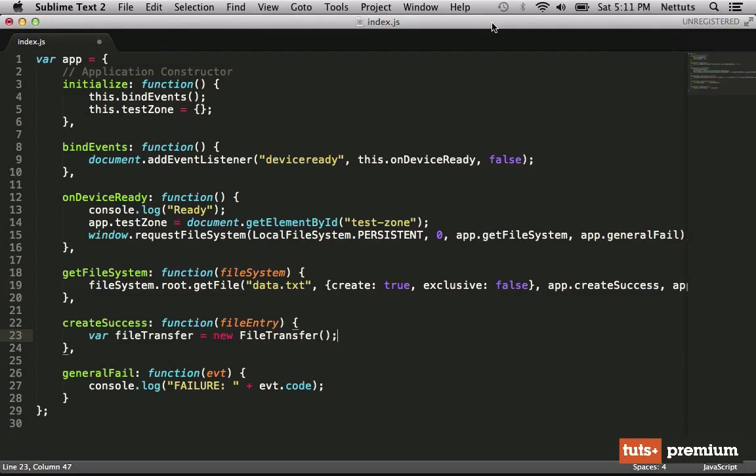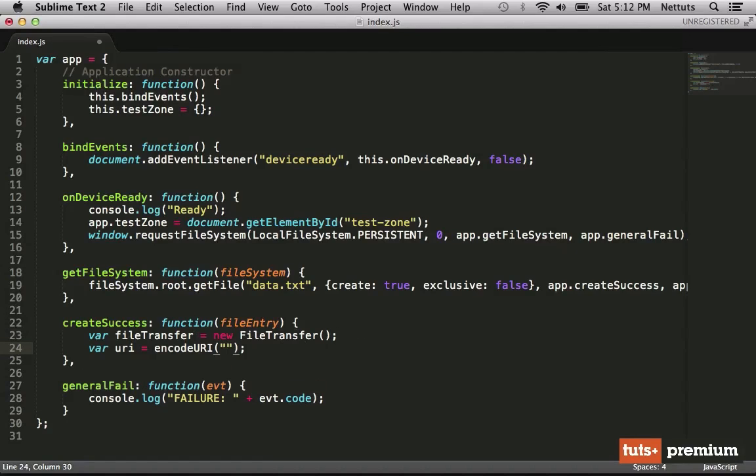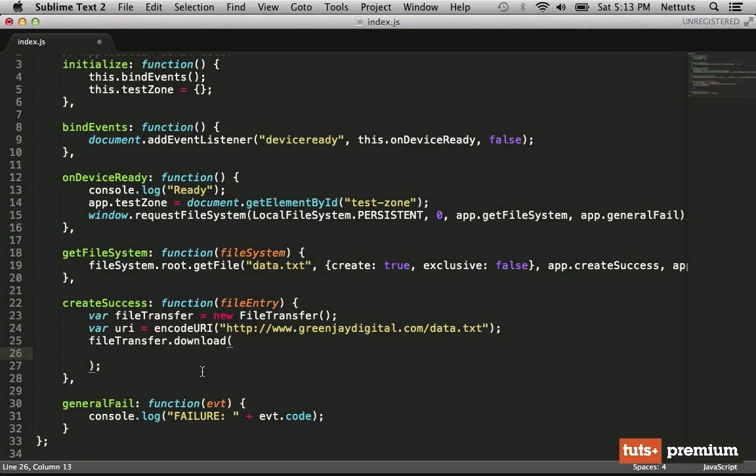So let's set up our file transfer. We're going to create a new variable, new file transfer. We're going to need to tell our file transfer from where we want to download our file. And this URL has to be encoded as a URI. I'm going to be downloading a text file that I've put on greenjdigital.com/data.txt.